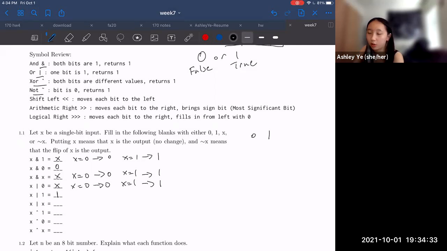And next we have x OR x. So we're doing OR on itself. If x is 0, it'll be 0 OR 0, and there's no true, so it'll return a 0. If x equals 1, it'll be 1 OR 1, which will return a 1. And so this is dependent on what x is.